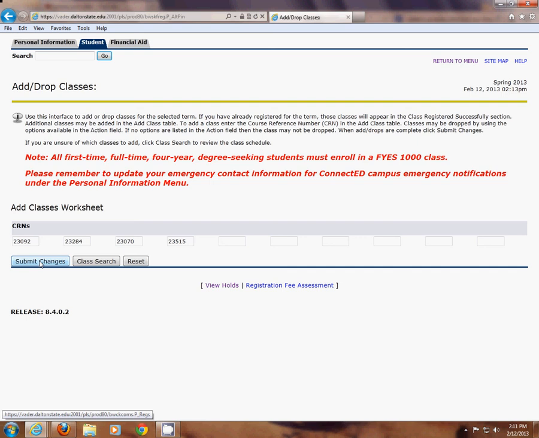Now, we won't be able to see this here, but you may run into some issues. For example, if you hit submit and there's a conflict with the times, obviously the system will not allow you to register for two classes that are at the same time, the same day. So you'll have to go back and choose a different class.